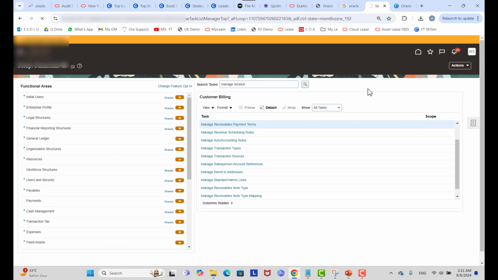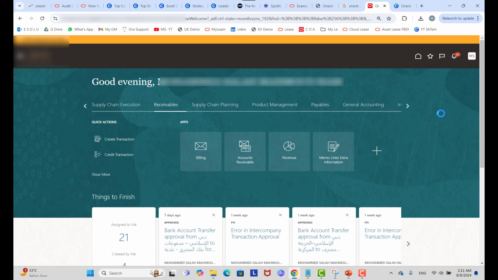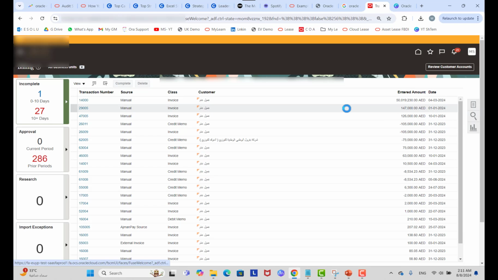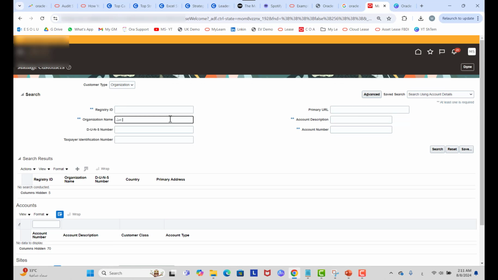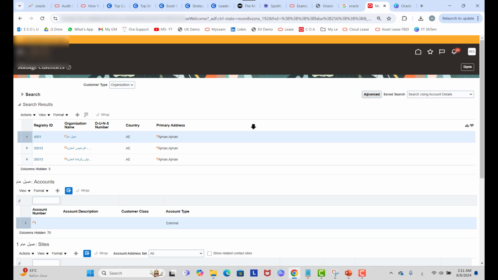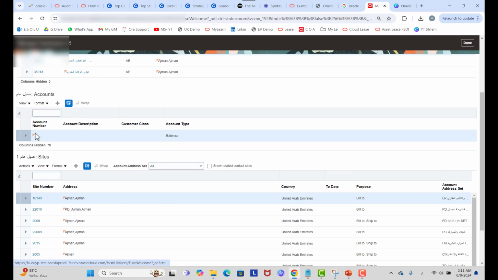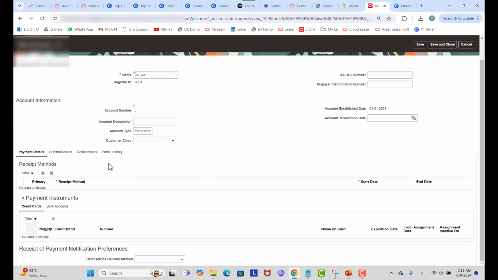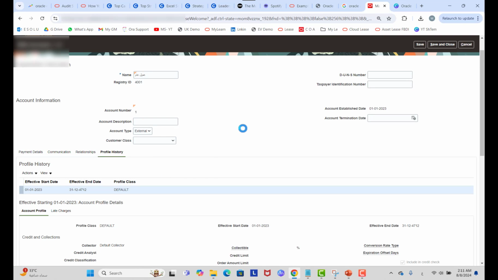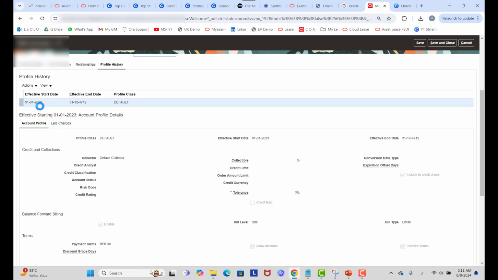Just select receivables and billing. Go to manage customers. Select your customers. There are two levels, account and site. Let me select the account. Go down. Here again you come, action, correct record.